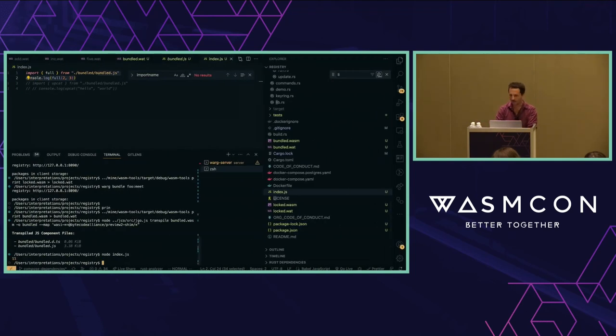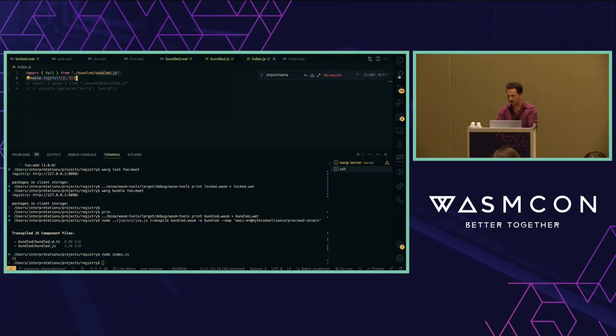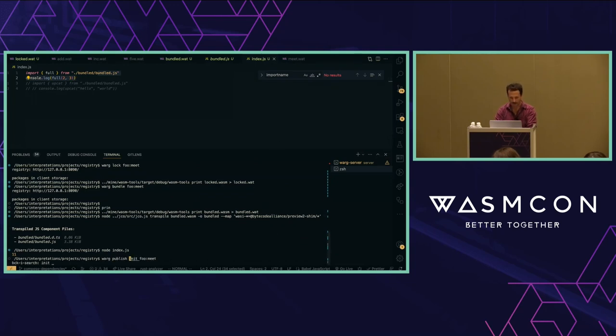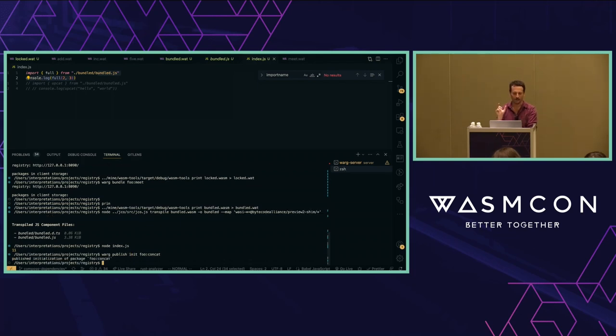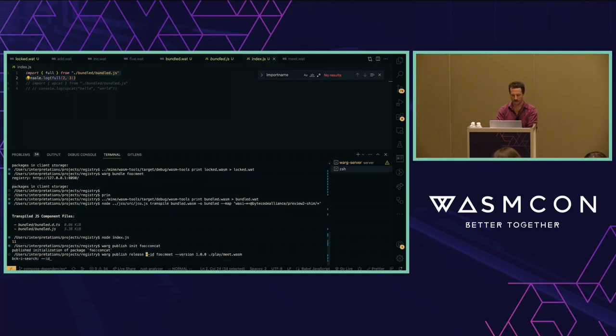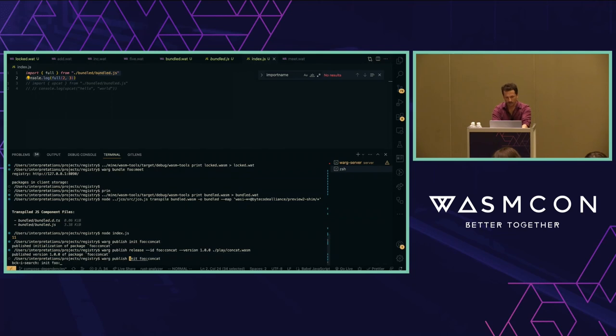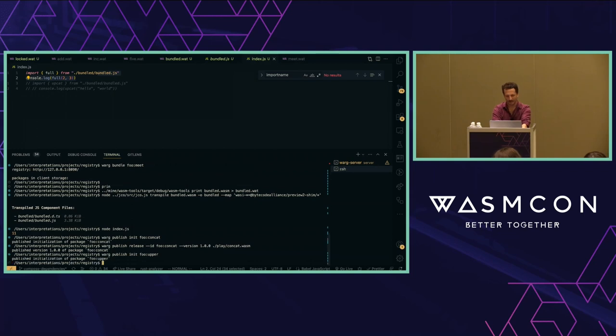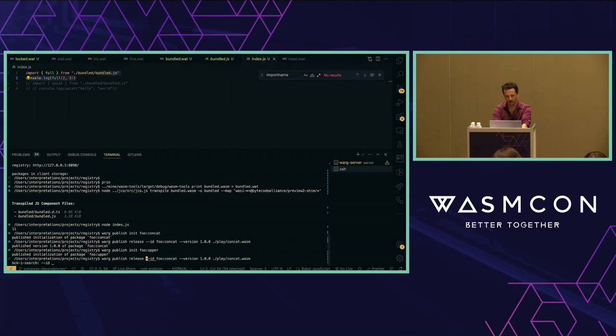So for the very first one, ahead of time, I brought all of those files over here. Pardon me as I publish each of these to the registry. We'll do a concat, the concatenation function that was implemented in Zig. Then we can do a release of foo concat. Then let's do our init of foo upper, which was our Rust function that upcases things, and let's get that version 1.0 out there.